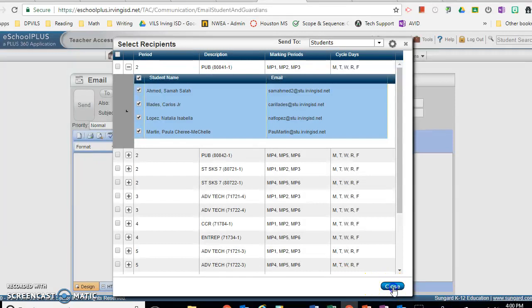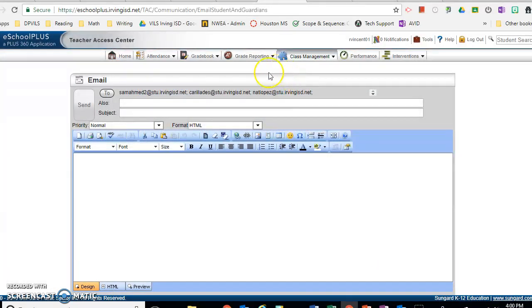Then we're going to click close. And then what I now have is a list of all of the emails for the students in that class. So I am going to highlight this. I'm going to hit Control-C and copy that.